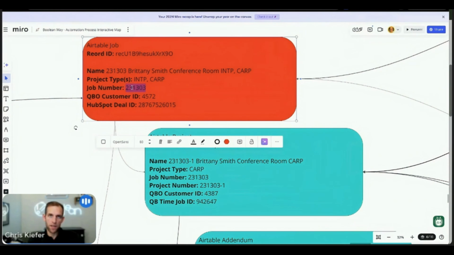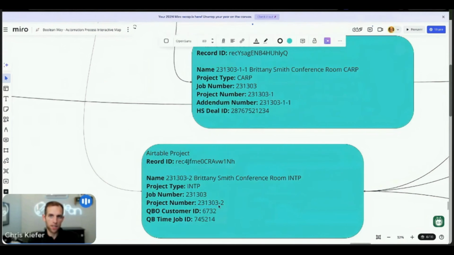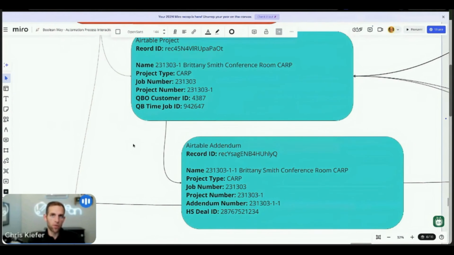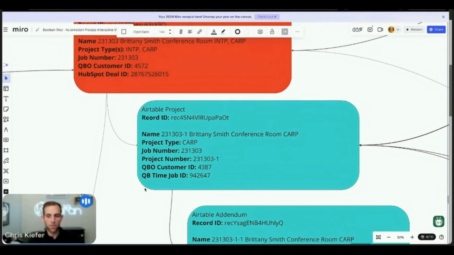We've got the year, so 24, soon to be 25, and then 1, 2, 3, 4. And then the project is that same base job number with a -1. And then the next project is a -2, and then a -3, and -4, -5, and so on. So all numbering is going to be, you've got your job number, and then your project numbers are always going to have a dash and then a sequential number, like which one is this? So that, I think, is helpful context.